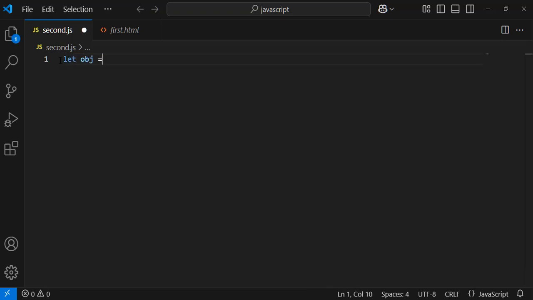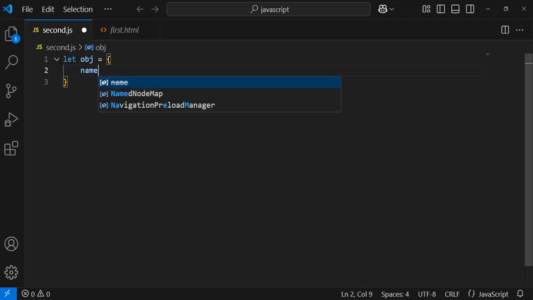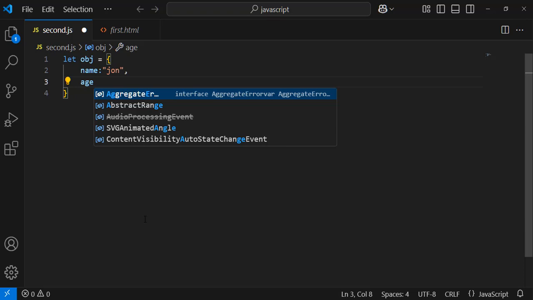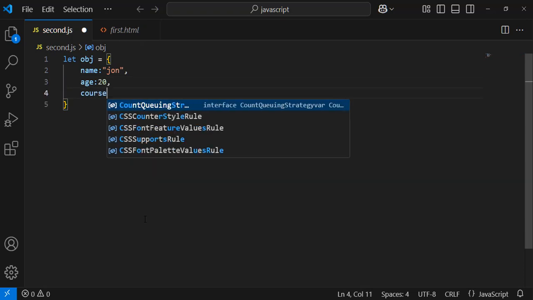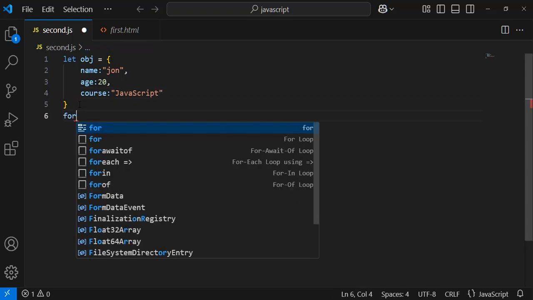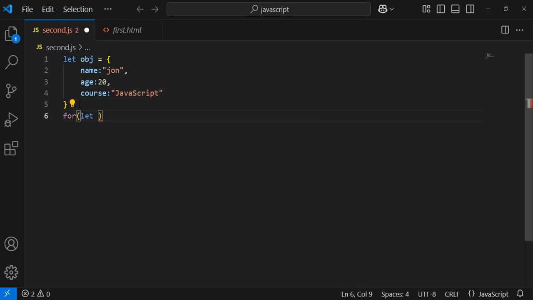Let obj equal to curly braces, name colon John, age colon 20, course colon JavaScript. For parentheses, let key. I'm calling it as key. You can use any other name. In obj, key plus quotes colon plus obj square bracket key.